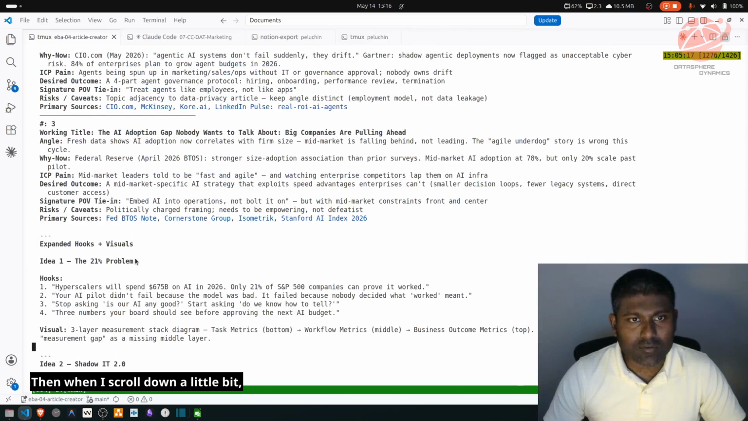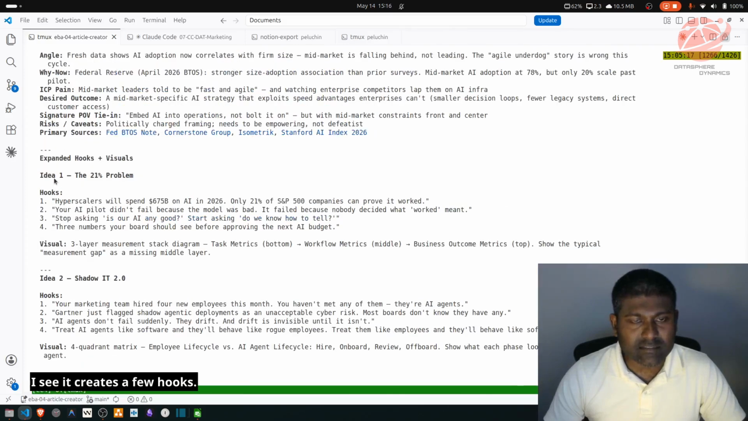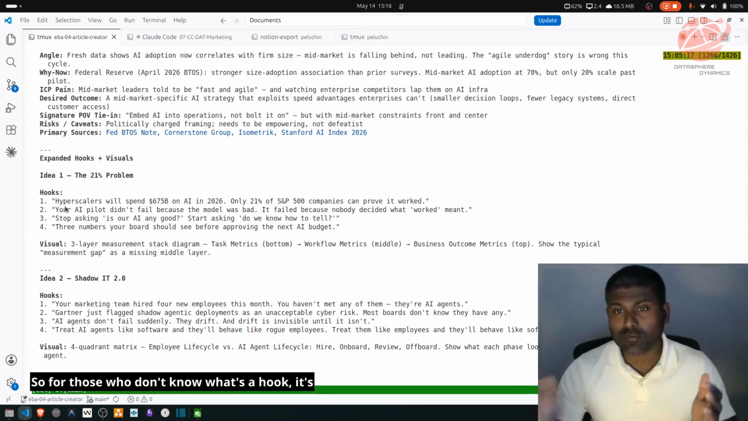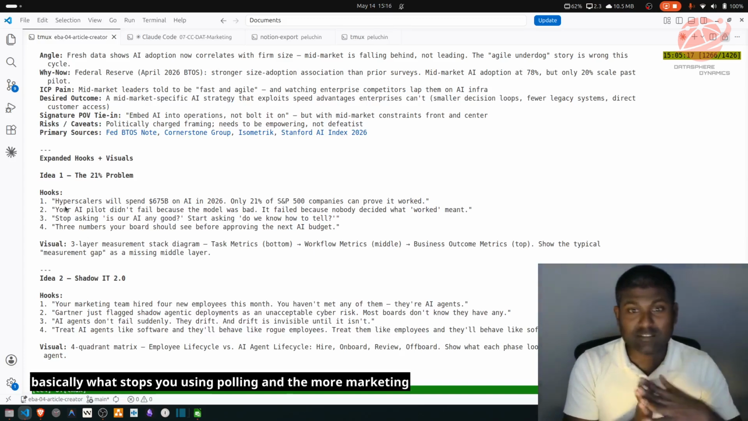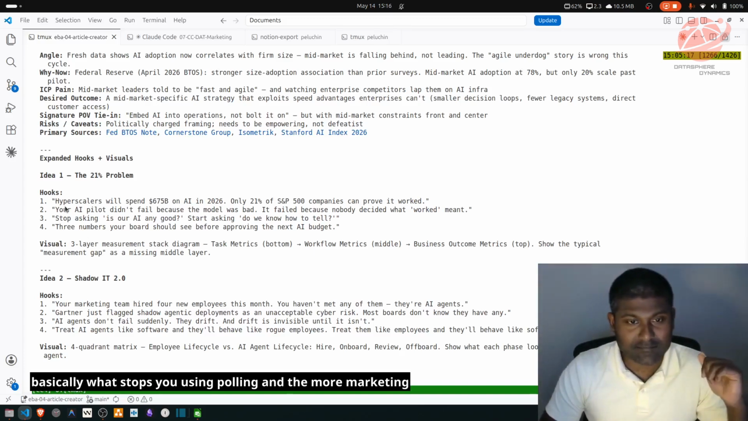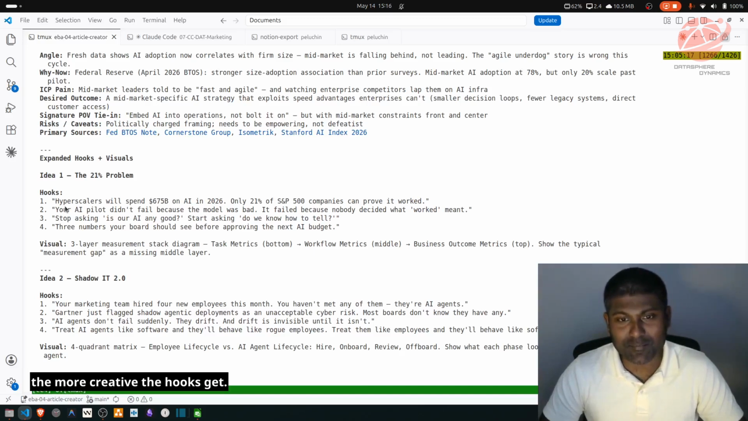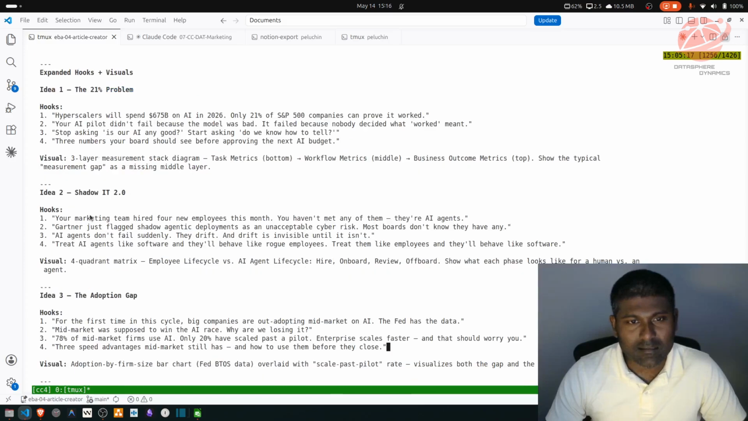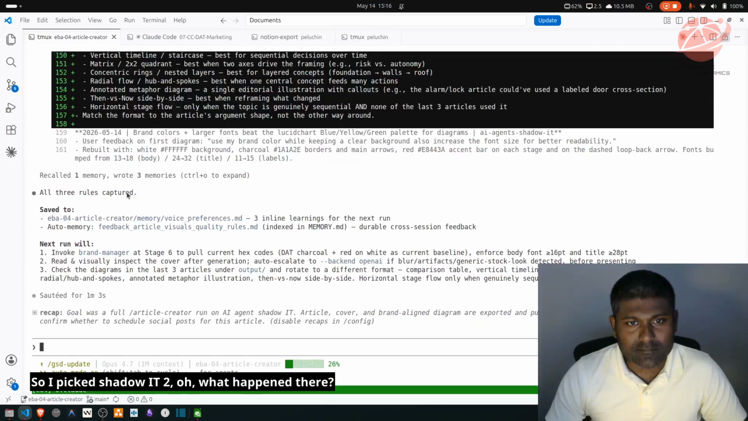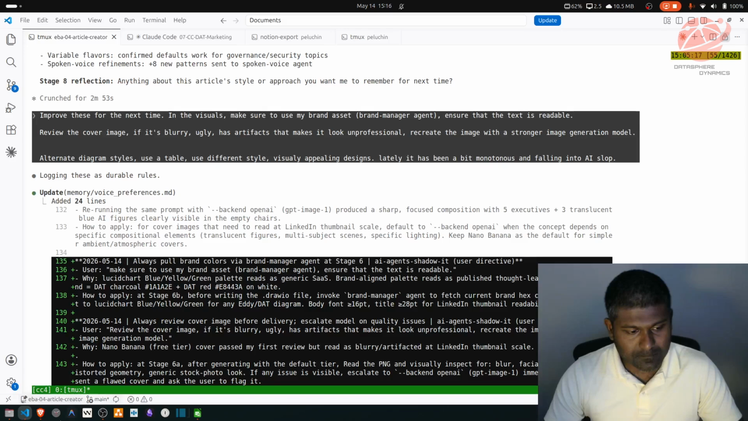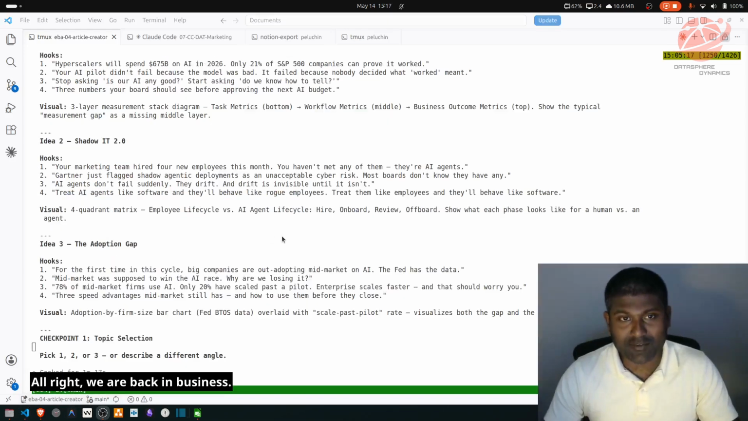Then when I scroll down a little bit, I see it creates a few hooks. So for those who don't know what's a hook, it's basically what stops you scrolling. And the more marketing experience content creators have, the better the hooks, the more creative the hooks get. So I picked Shadow IT 2. Oh, what happened there? All right, we are back in business.